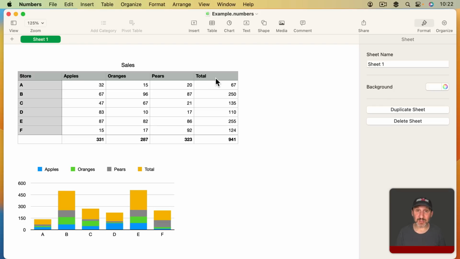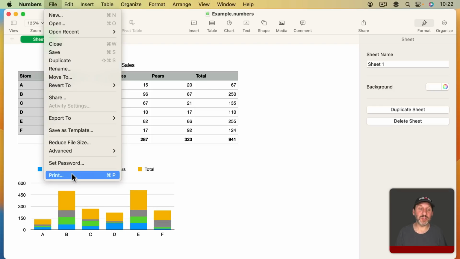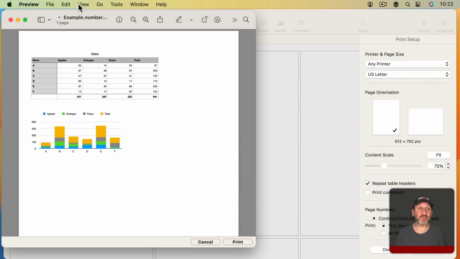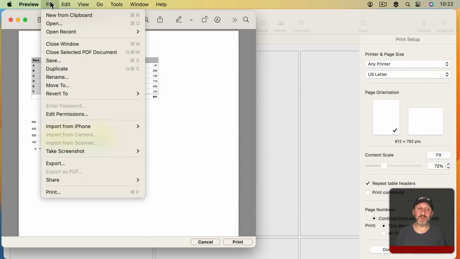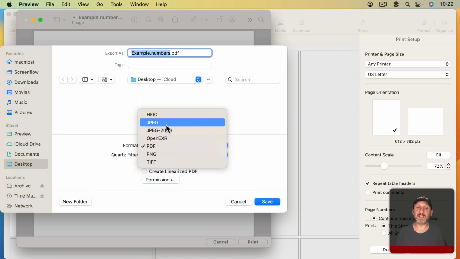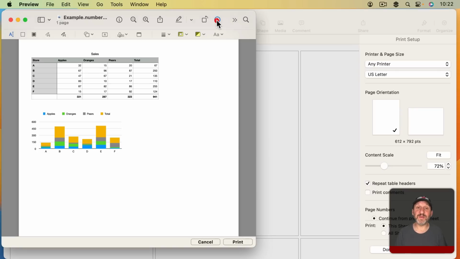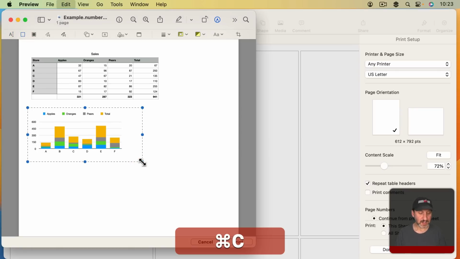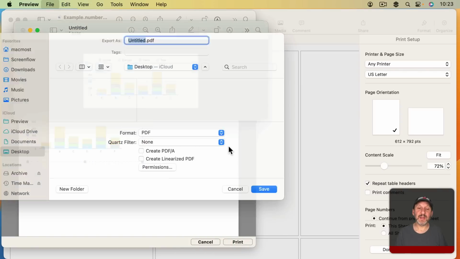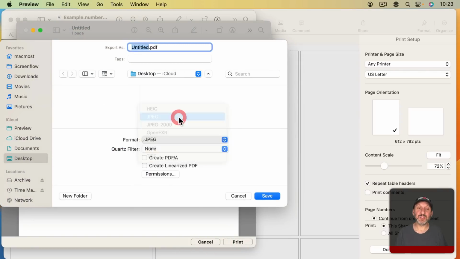Now saving as a PDF is great, but what if you want to save out the document as an image? Well, you can start by going to Print and then Open in Preview. And then once you're in Preview, one of the things you can do is export, and one of the export options is to save it as a JPEG or another image format. And if you want, you could use the previous idea of selecting just a section, Command C, Command N, and then export that as an image.